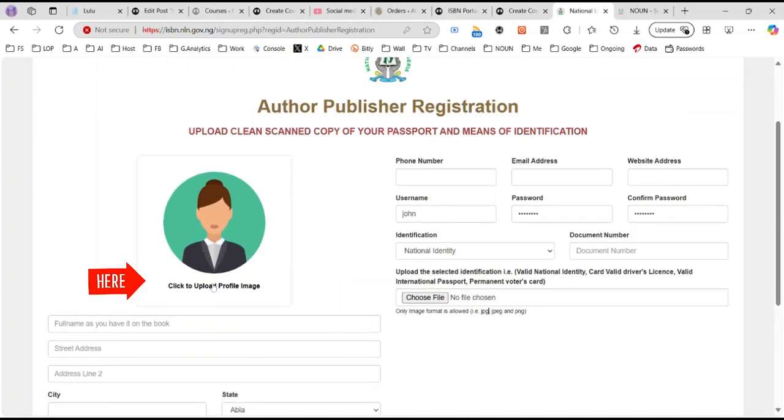Then make sure that you upload a profile image also. This can be anything as long as it fits into what you can call a headshot. A headshot is more like a digital passport. It doesn't have to be formal. It doesn't have to be a studio picture. It can be any picture that is showing your face and your upper chest. So once you have that, you can upload that here.